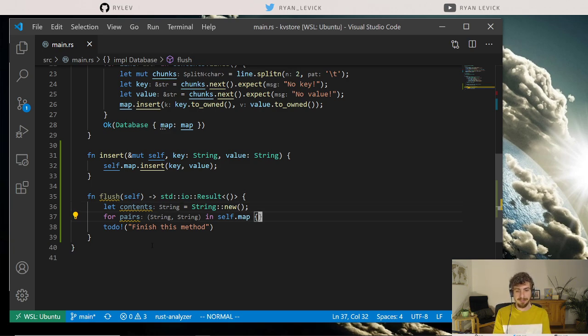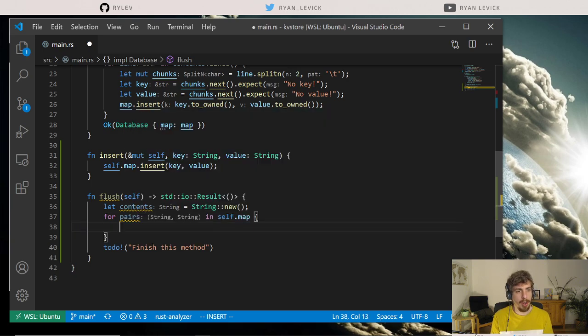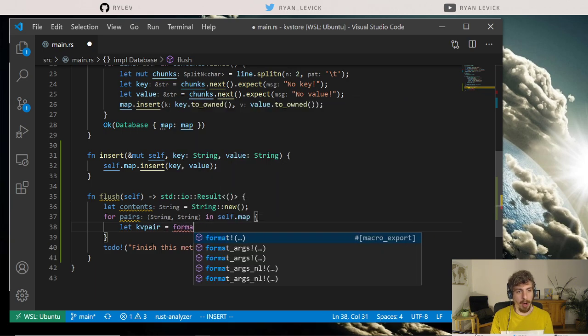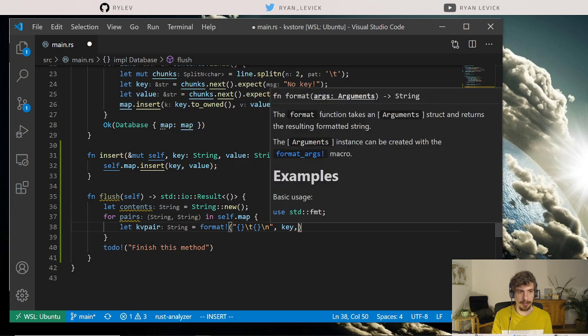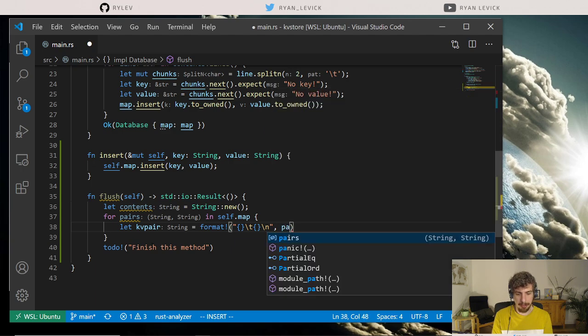All right. So we're going to loop over our key value pairs in our map here, and we could do what we did before, where before we called format here, and we said it's going to be key, the tab character, the value, and then a newline. And we've got to do pairs.